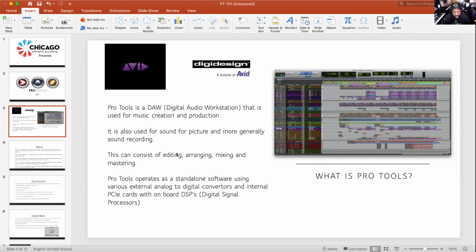Pro Tools is more like a visual representation of all the stuff that you're doing with audio. Like I said, it could consist of editing, arranging, mixing, and mastering. You could use it as software, and it works with DSP.